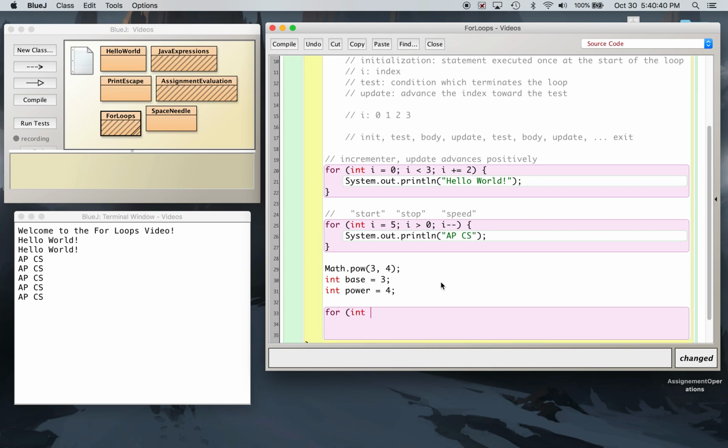I'm going to say for int i equals 0. I'm going to say i less than, all right, what's the number of times I want to multiply this number in? Well, I think I want to multiply it 4 times. So if I want my loop to run 4 times, I generally start most of my loops at int i equals 0. I'll go ahead and set my test at i less than 4. And no reason to have a fancy updater here. We'll just say i++.